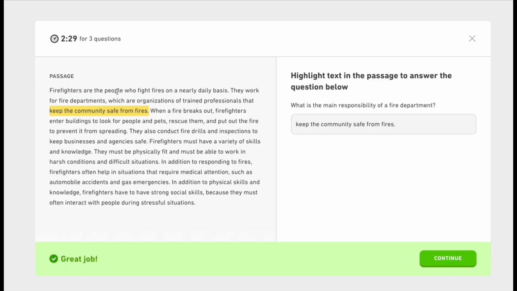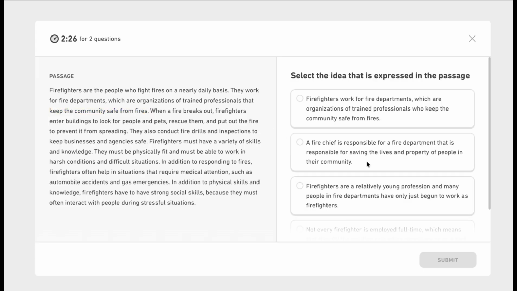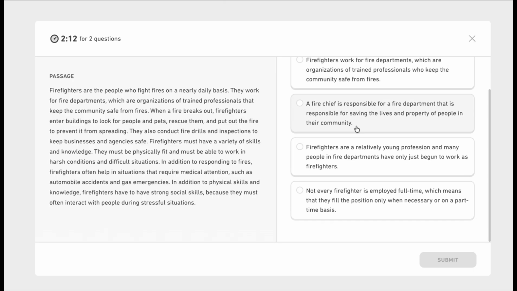So please guys, don't select the whole passage. Just select the main points. That's the whole point, right? Select the idea that is expressed in the passage, which is really important. And if you click on the wrong section, then definitely you will lose your points. So please select a wise answer, right? Wait a moment.